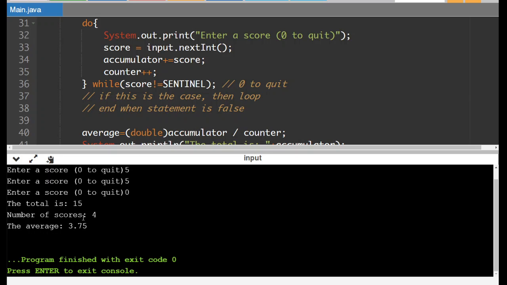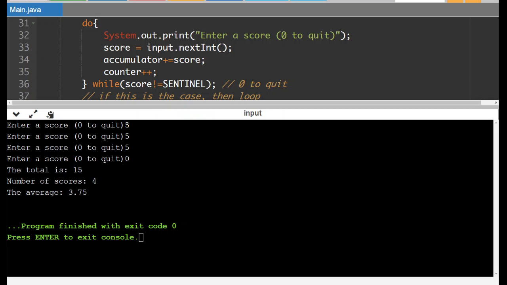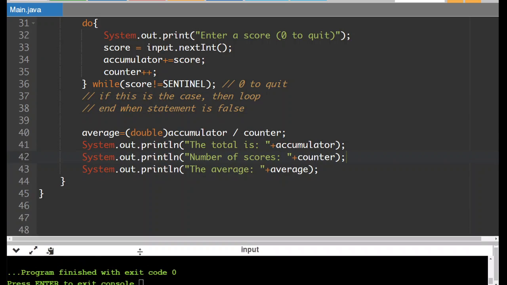And so we got our total of 15, but the problem here is it's being divided by 4. Take a look at what it's doing. This is 1 number, 2 numbers, 3 numbers, and 4 numbers. What it's doing is it's including 0 as one of the numbers to be averaged. So we want to put in the most logical fix to solve this.